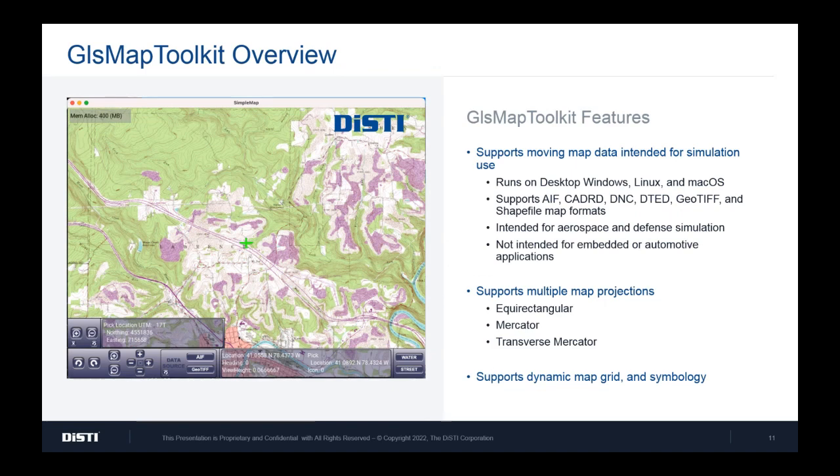So moving on to our live overview and demonstration of GlsMapToolkt. GlsMapToolkt, as I said, is our moving map product designed for simulation use. It runs on all of the desktop platforms we support, that being Windows, Linux, and macOS. We support a variety of map file formats, including AIF, CADRIG, DNC, DTED, GeoTIFF, and shapefile. So this product is intended for aerospace and defense simulation purposes. In other words, it's not intended for embedded or automotive applications where you would, say, want a moving map for navigation in a car.